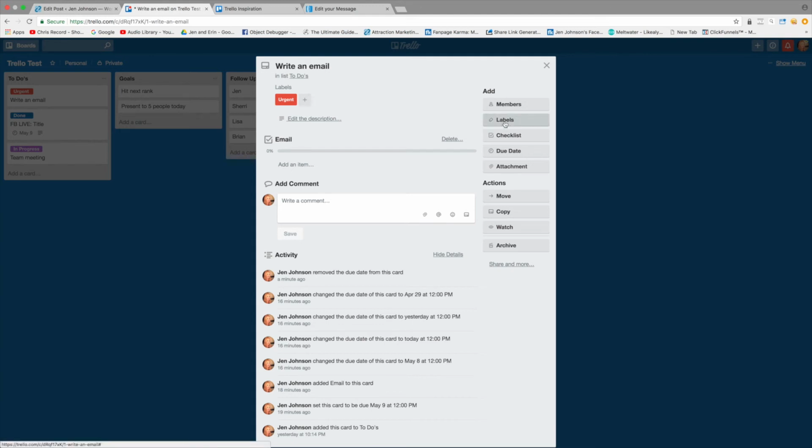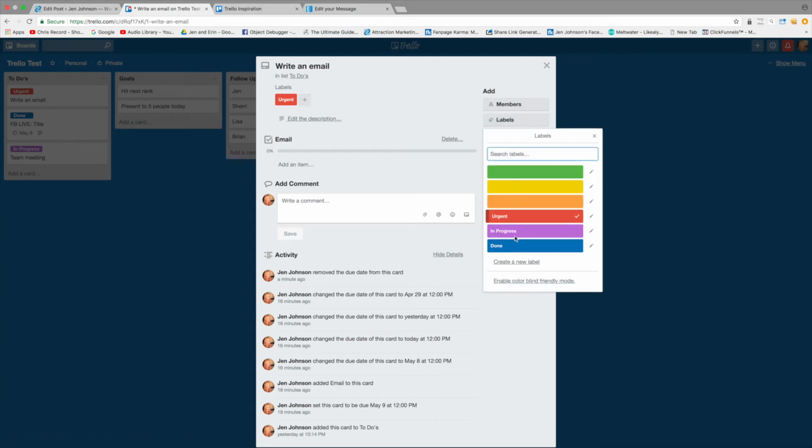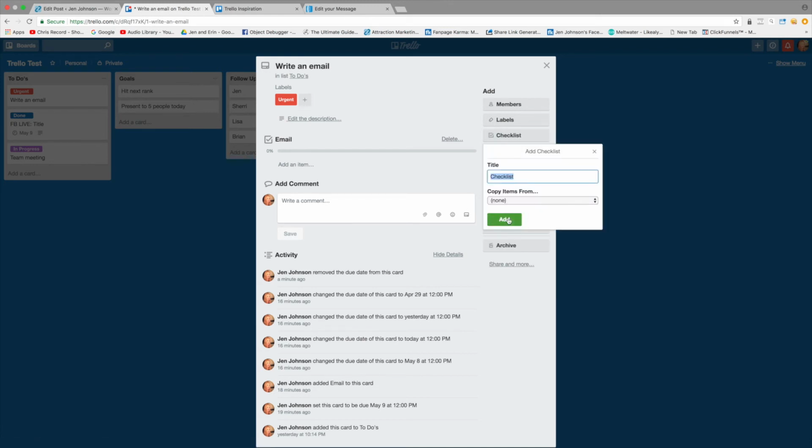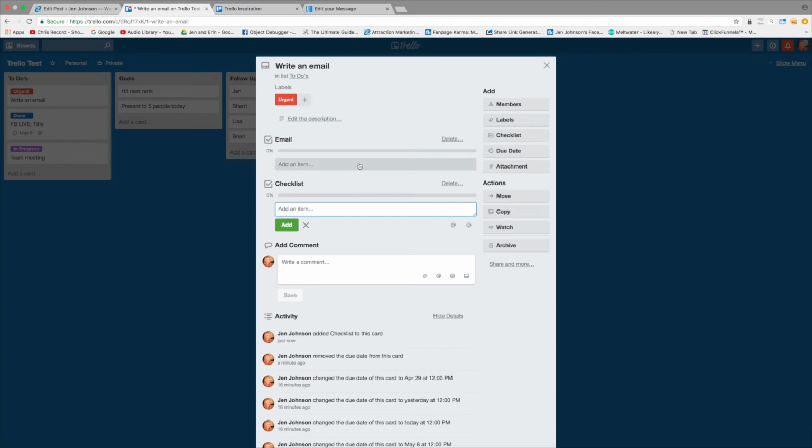And then there's labels, as I had mentioned, so you can create your labels here. And one of my favorite things is creating a checklist. I love checklists for specific tasks that I need, because a lot of times there's a task that requires multiple things that need to get done. So this really helps you chunk away at little bite-sized action items.